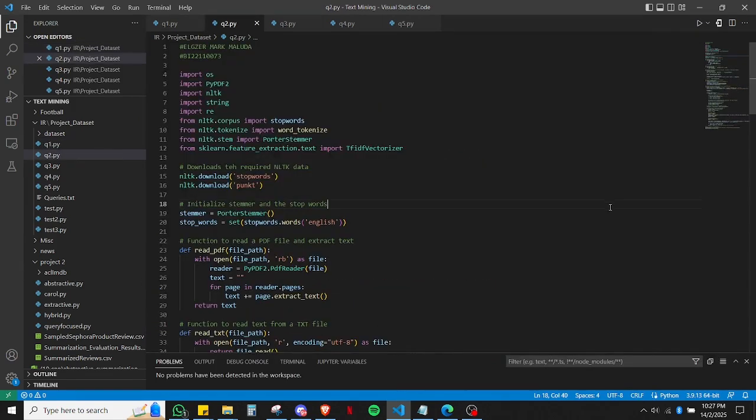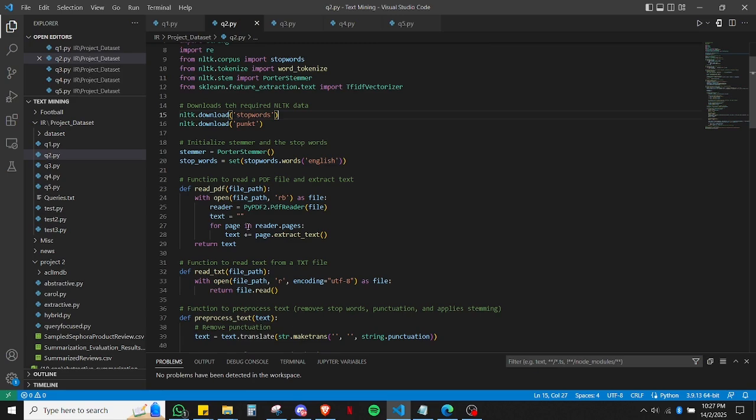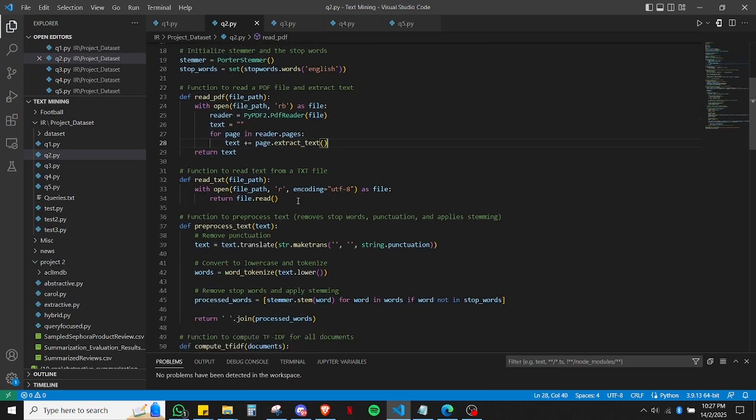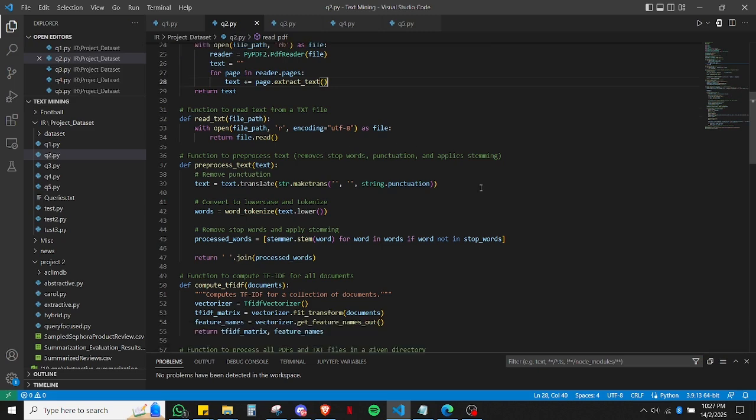For question 2, this program reads all text files in a directory and computes the TF-IDF scores after pre-processing. So first we download the required NLTK data, and then we initialize the stemmer and the stop words. We then have a function to read a PDF file and extract the text. We have the function to read, and then this is my function to pre-process the text. So I remove the stop words, also remove the punctuation, and also apply stemming.